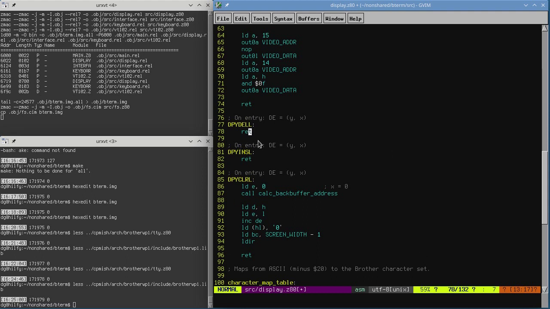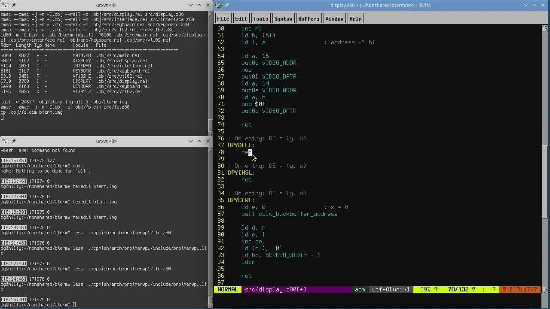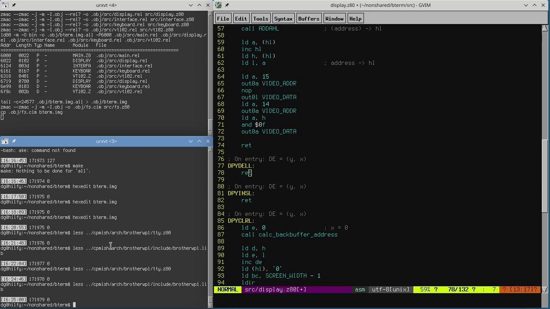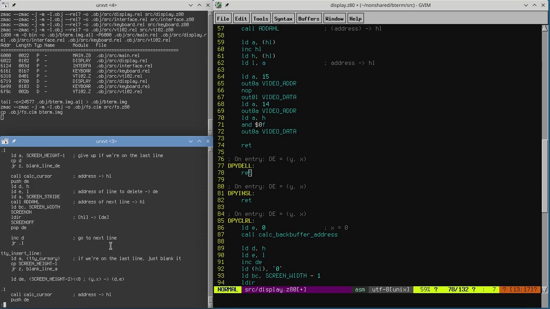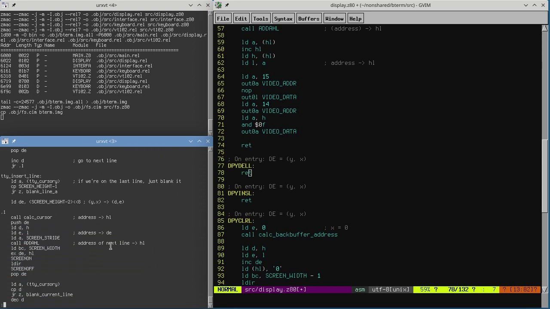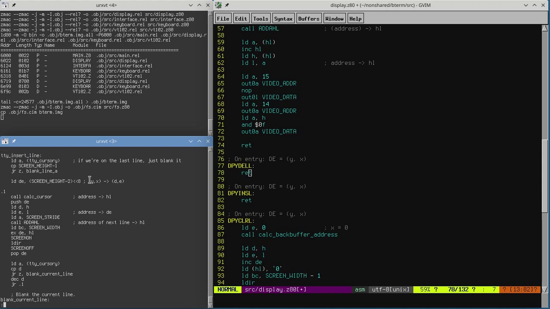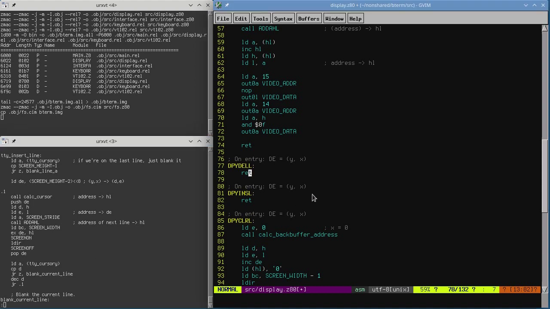Insert line and delete line we're going to leave blank for the time being, because we're going to want to do that next. Actually, no, I'm not going to. I'm going to write them, because we can't use the CPMish code, because this is working with video memory addresses.